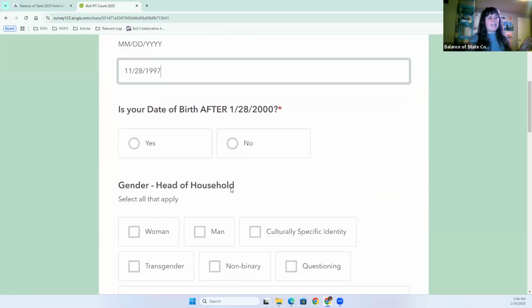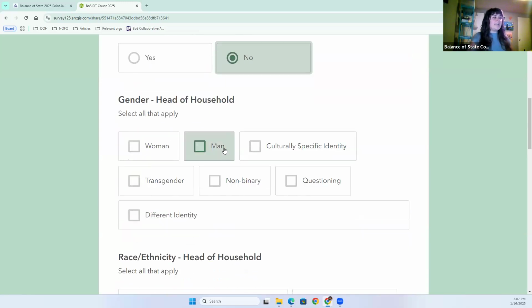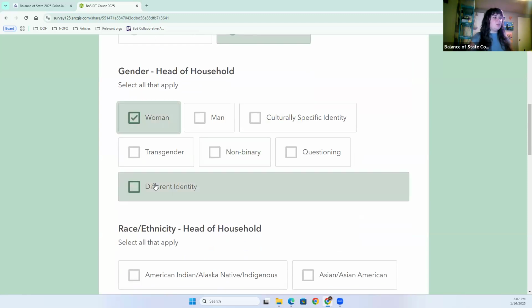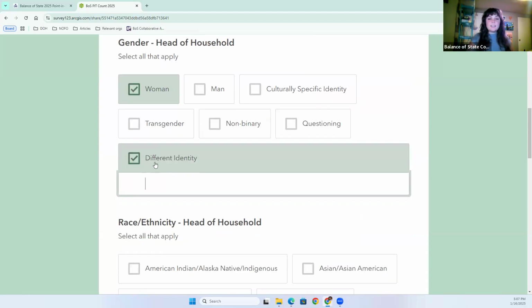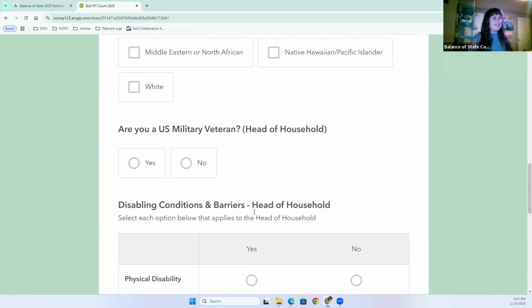It asks if their date of birth is after January 28th, 2000, and that is because if the answer is yes, they are considered a youth. And then it goes on to ask gender, where you can select multiple. You can also select a different identity and type in your response. Similar to race and ethnicity, you can select multiple. So just respect individuals' answers and how they identify. It asks if they are a US military veteran, yes or no.